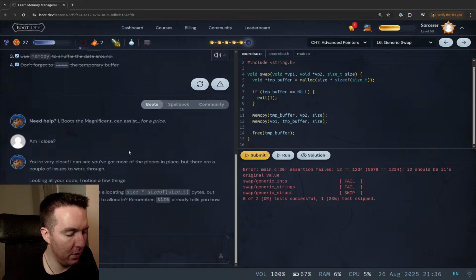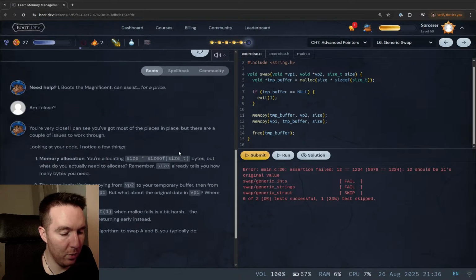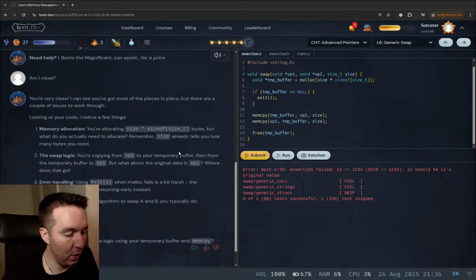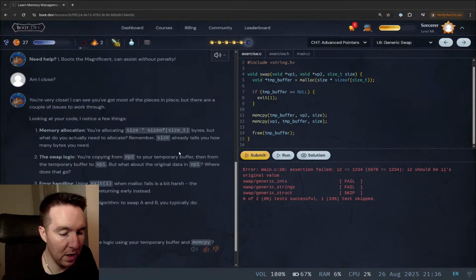Okay, code, I notice a few things. Memory allocation, allocating size bytes. But what do you actually need to allocate? Remember, size already tells you how many bytes you need. Okay, so we don't need that.